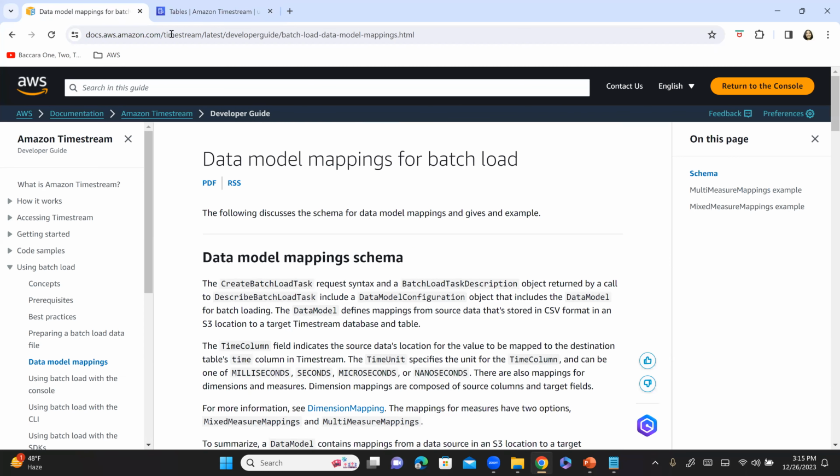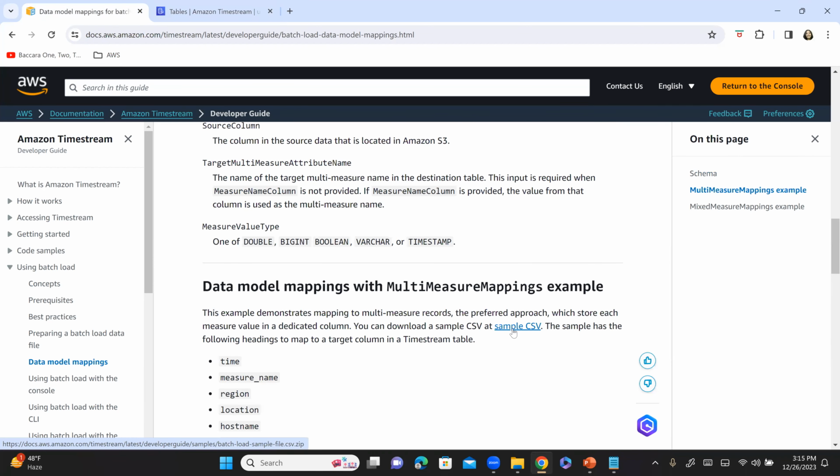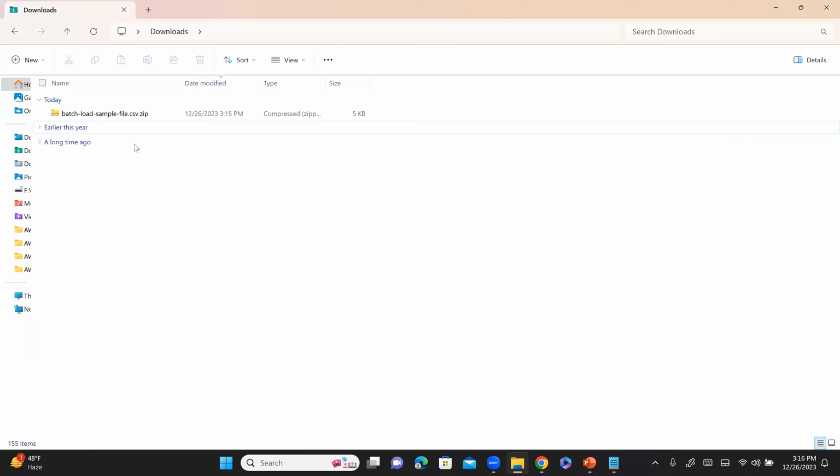Okay, so this link that you can see over here, again, scroll down, go to sample CSV. And if you click on sample CSV, it has started downloading this particular file. As you see, it's downloaded my file over here. So I believe this is my downloads folder. If you see, the batch load sample file has been downloaded over here.